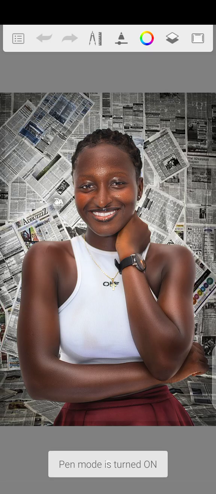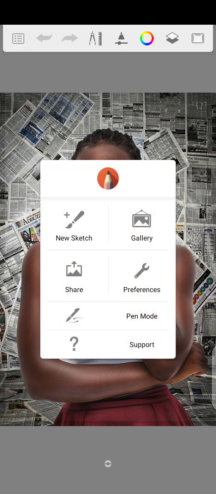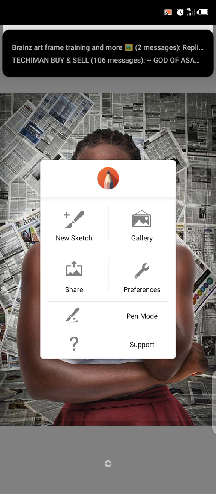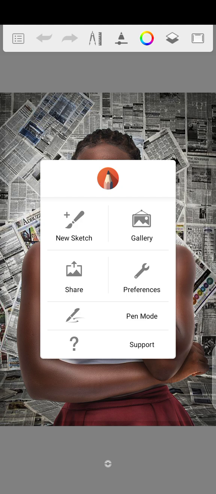When it opens, I already have a work on it. So when it opens like that, you go to the left hand side, where there are the three dots and a line. You tap on it. You see, we have new sketch, gallery, share, preference, brush stroke, pen mode. Then we have the question mark, which is support. If you need support or help from the developer who developed the app, you go to that site to take you to their website.